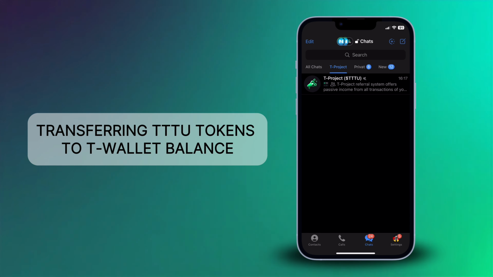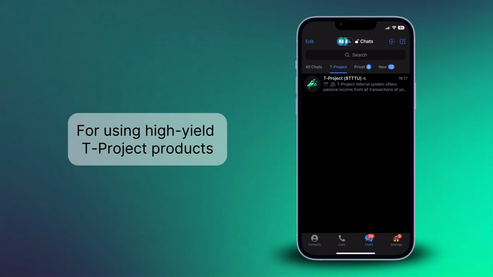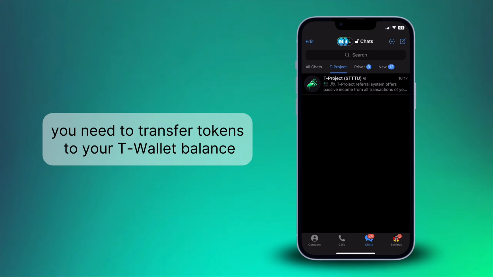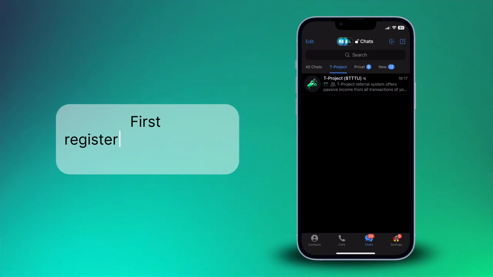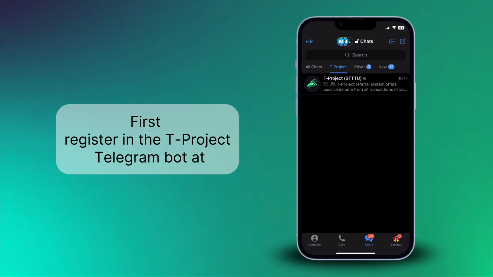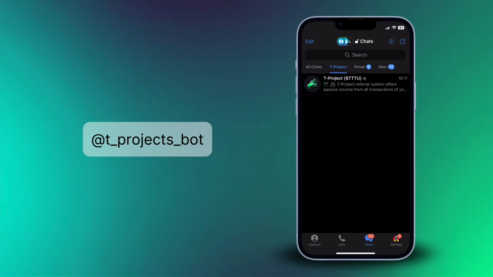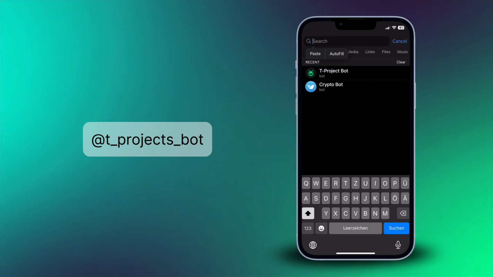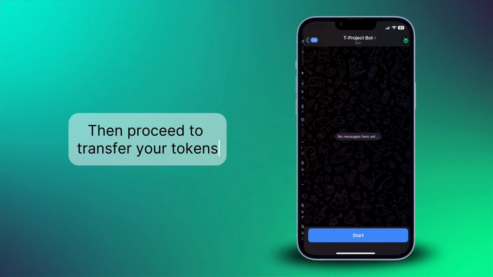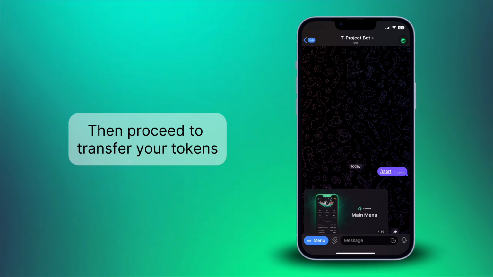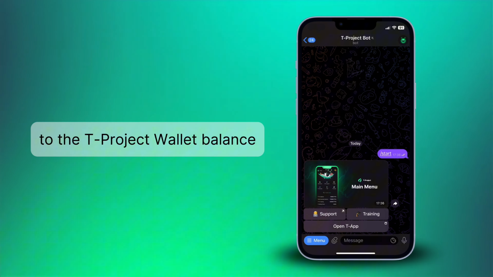Transferring TTTU tokens to T-Wallet balance. For using high-yield TProject products, you need to transfer tokens to your T-Wallet balance. First, register in the TProject Telegram bot at @T_projects_bot. Then, proceed to transfer your tokens to the TProject wallet balance.